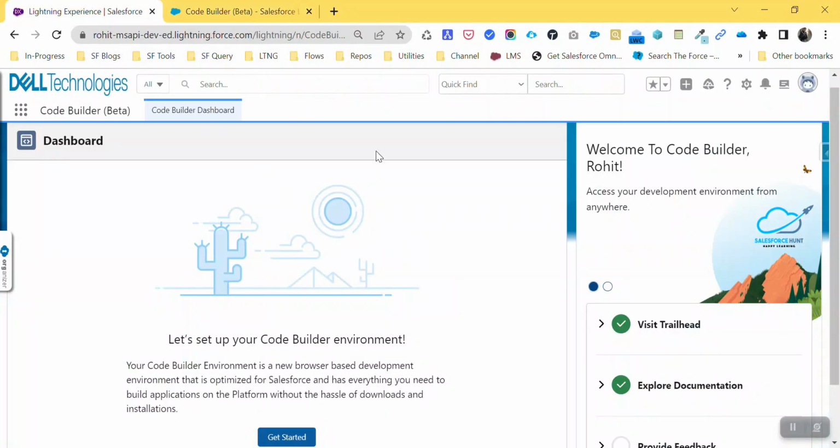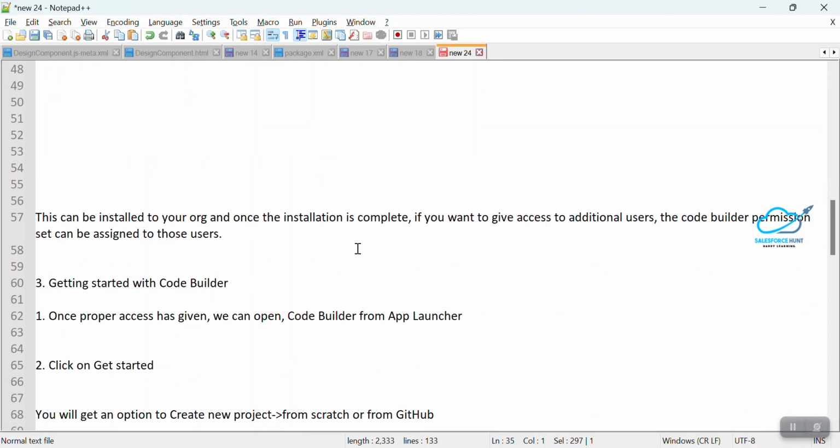After you install it, how to configure it? This can be installed into your org, and once the installation is complete, if you want to give access to additional users, the Code Builder permission set can be assigned to those users, right? So how to do that? Let me show you.